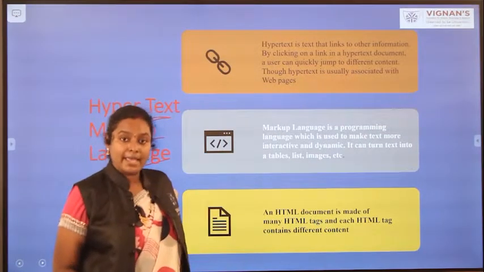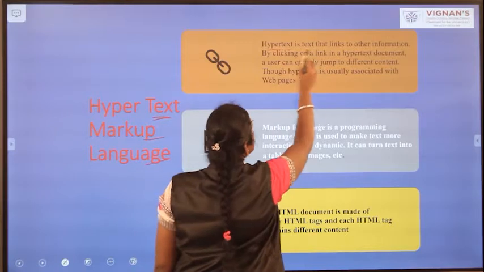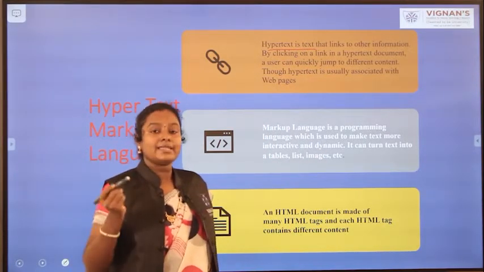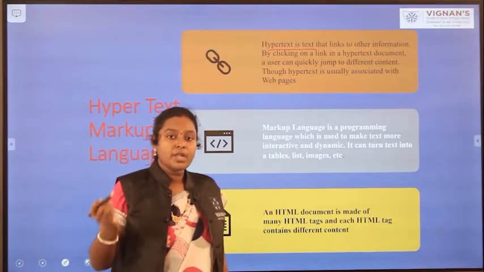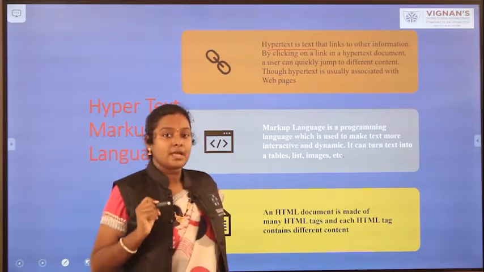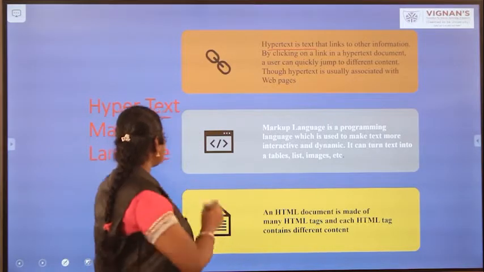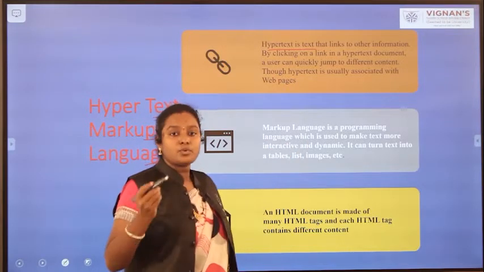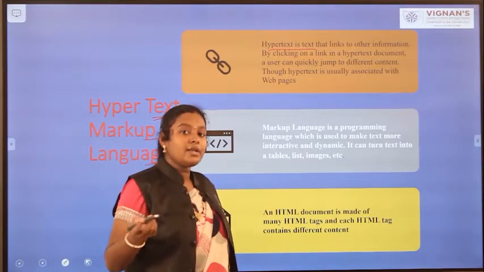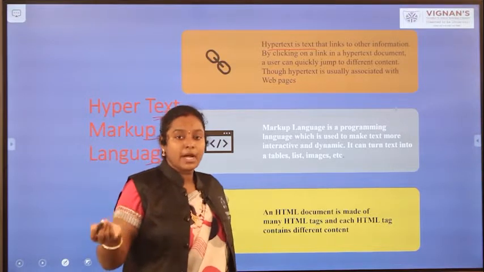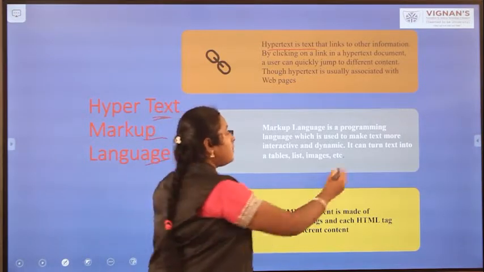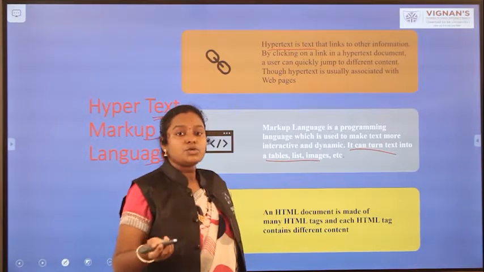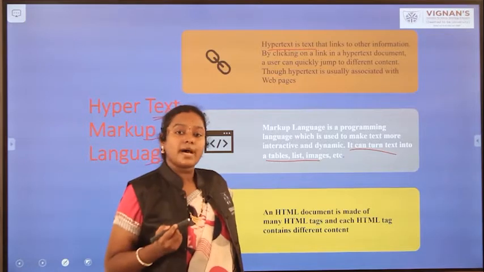What is meant by hypertext? Hypertext is a text that links from one web page to another web page. The user navigates from one web page to another web page by using hyperlinks. And next, what is meant by a markup language? The markup language is mainly used to make text more interactive and more dynamic on the web page. You can also align text or insert tables and lists into the web page with the help of markup languages.